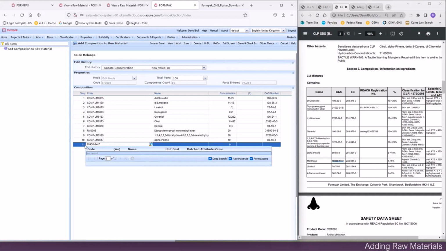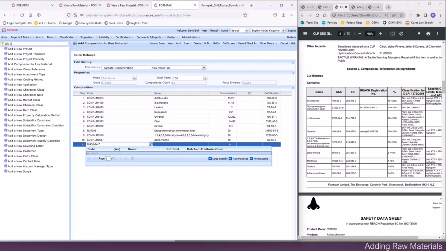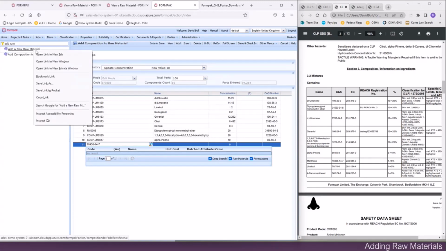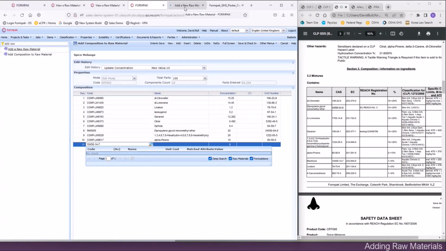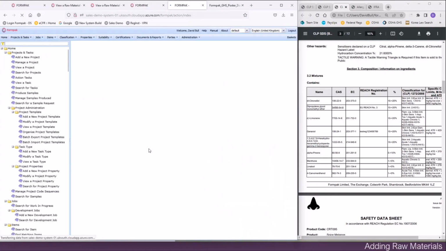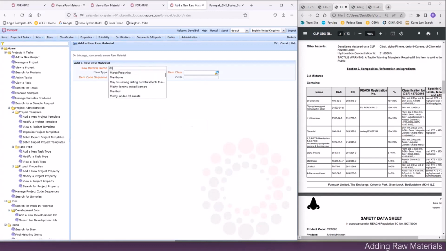If we get an item that we don't have any result for, in this case, I've got deep search checked, but it's still not finding this CAS number. So what we may need to do in this instance is add a raw material to represent this menthone that's not appearing because we don't have it already in our system. So we don't have to leave the composition that we're currently adding. We can just add a new raw material up here from the left-hand menu, go into new tab, and we can do this process here of adding a new raw material in real time.